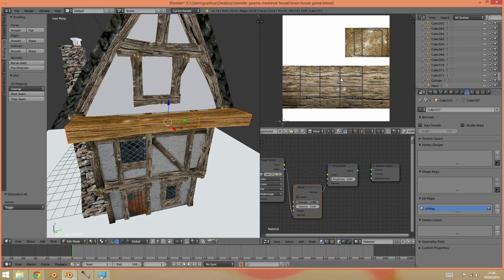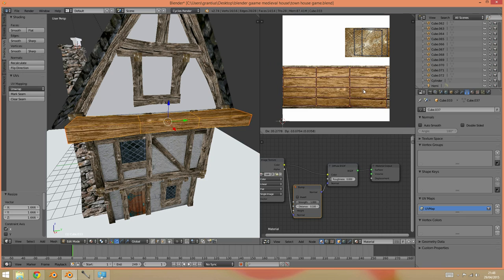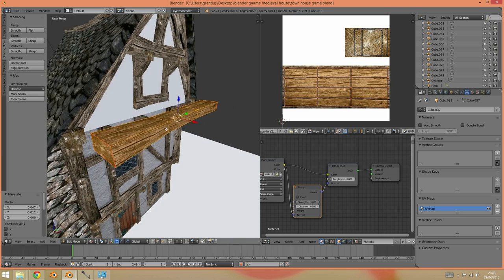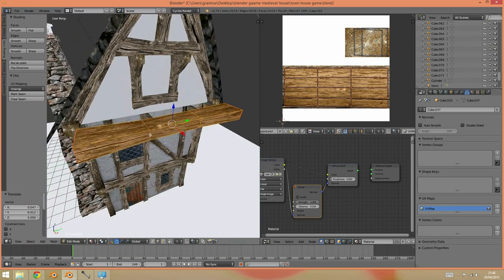What we need to do now is look at this whole area and think, do we need to scale it out in the X a little bit more? Probably do. About there, grab it and put it into the middle, and there we go. We've got quite a nice oak beam there.